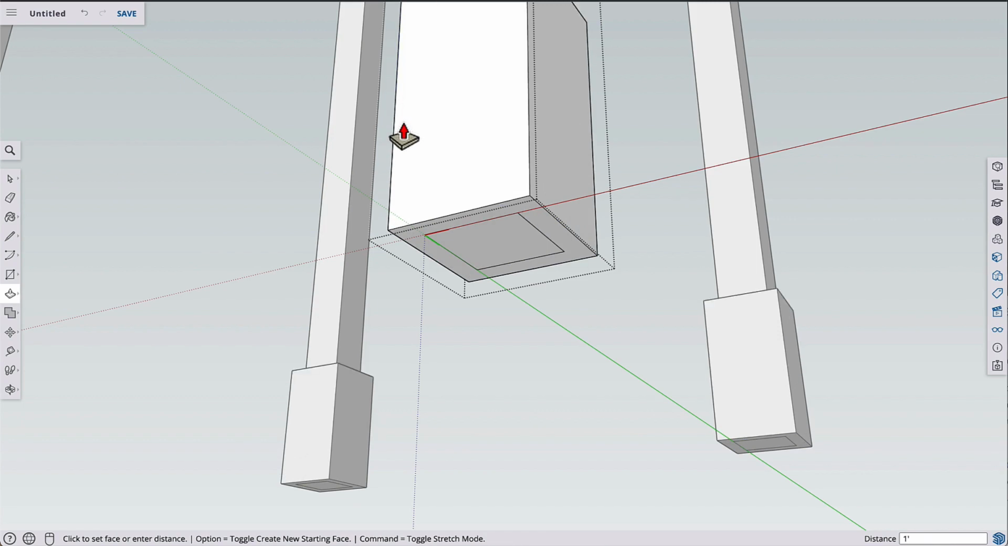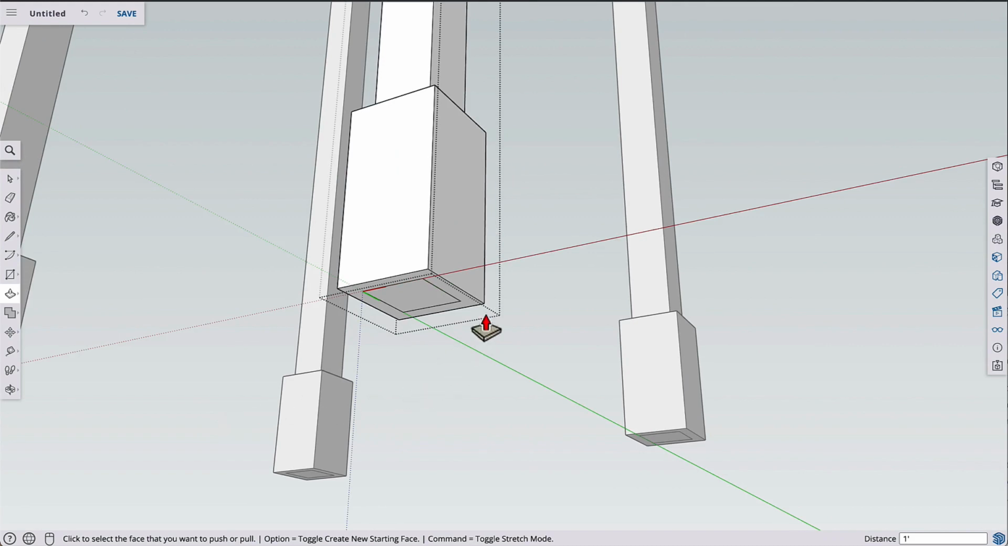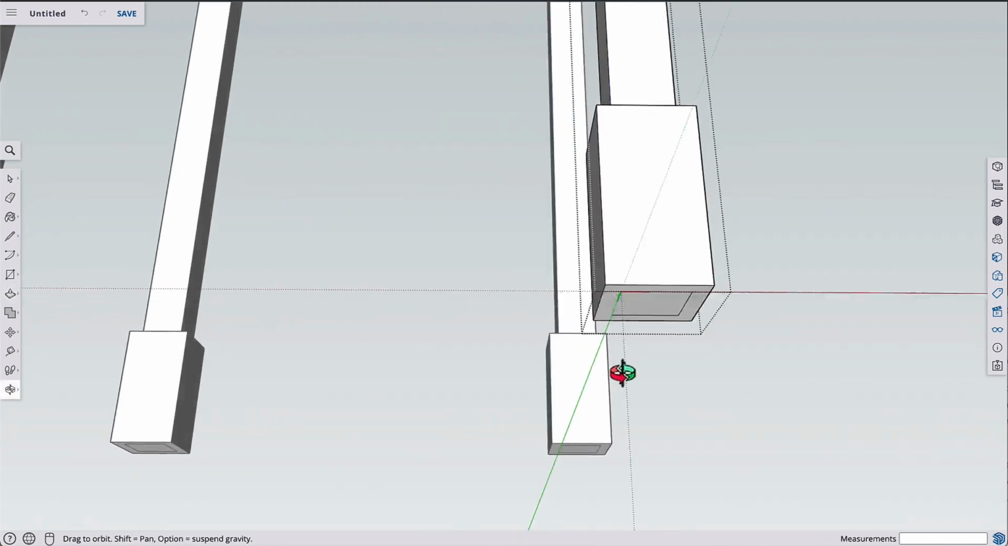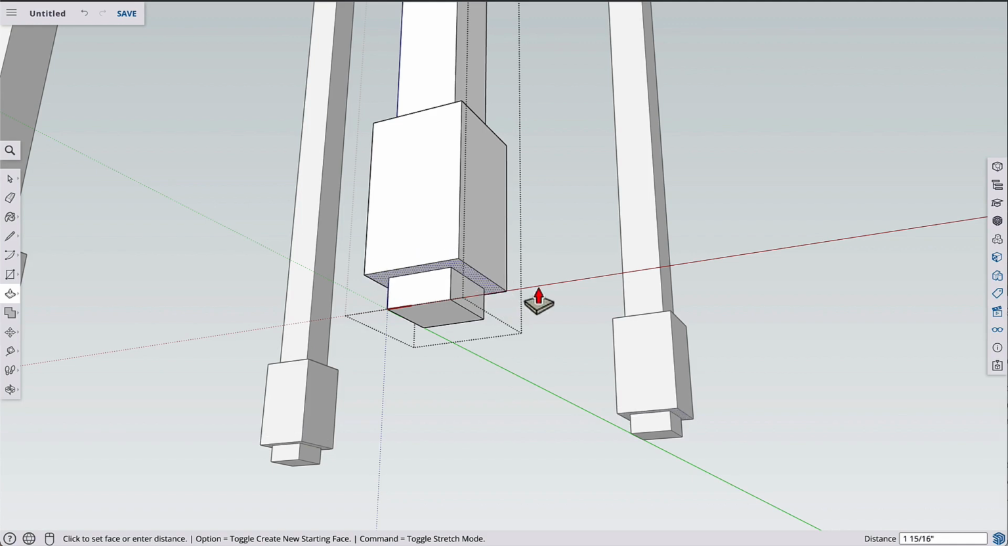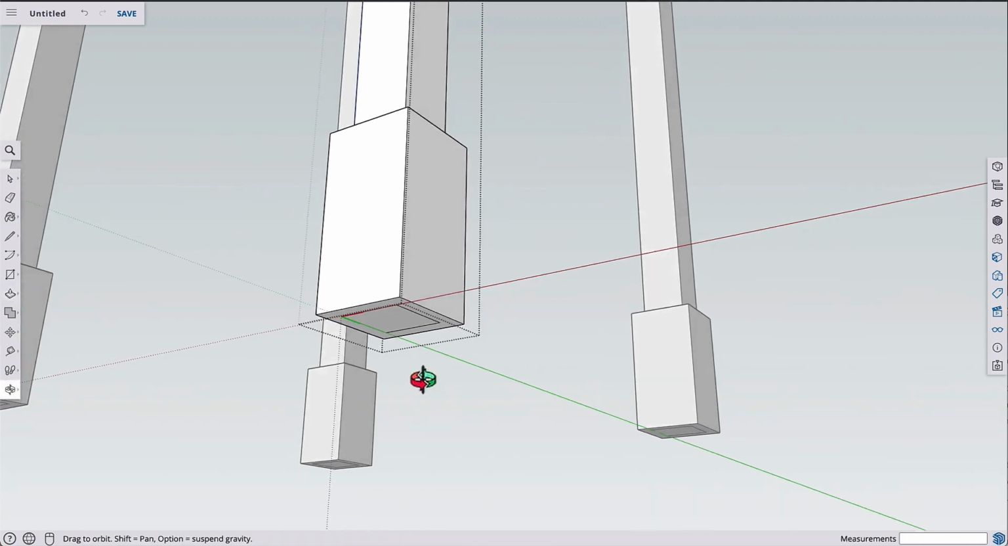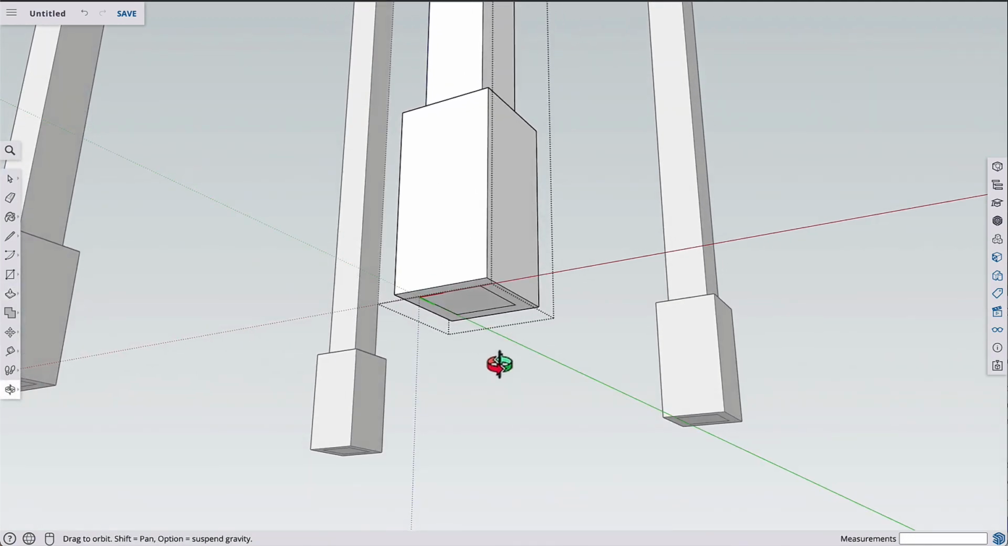As we've been working on this one pillar, you may have noticed that the other pillars are also changing. Remember that we made this pillar a component, and this is the power of components. We can edit just one component, and all copies of that component are affected.